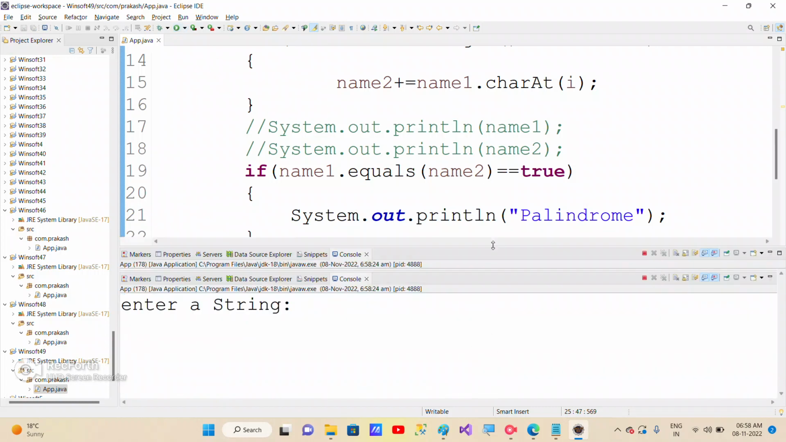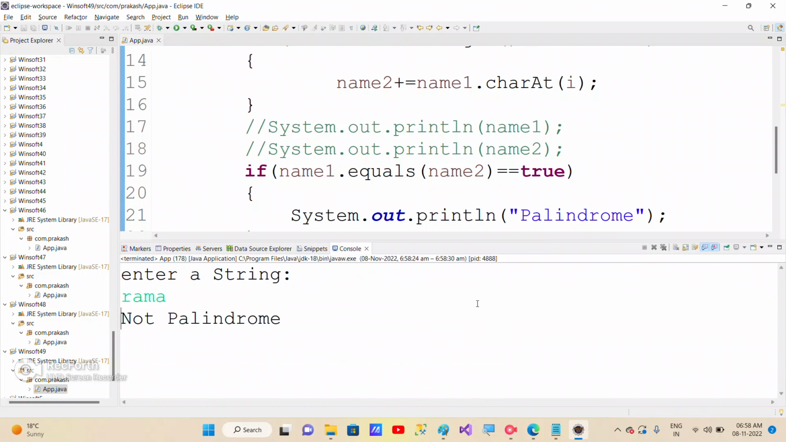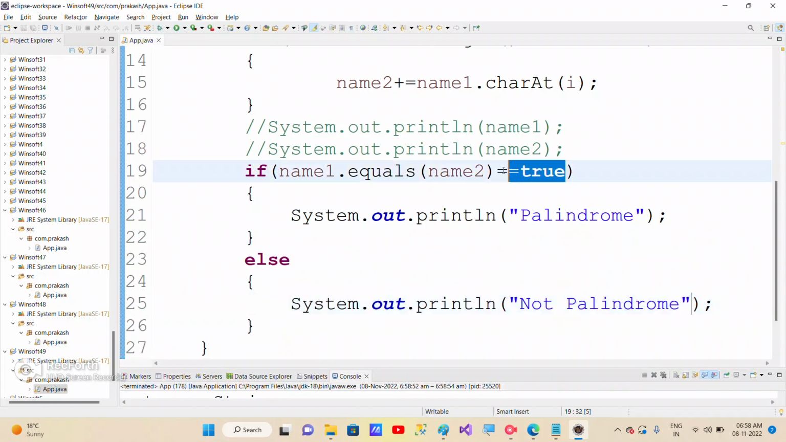So let's run it and check how it is working. Let's give RAMA. What is it saying? Not a palindrome, because when I reverse it, AMAR is coming. I'm not getting RAMA as it is. Let's give something like LIRIL. See what it is saying? Palindrome, because if you reverse, you will get the same string. You give any other string like mom, that is also a palindrome. Give any other name like Gopi. What is it saying? Not palindrome.